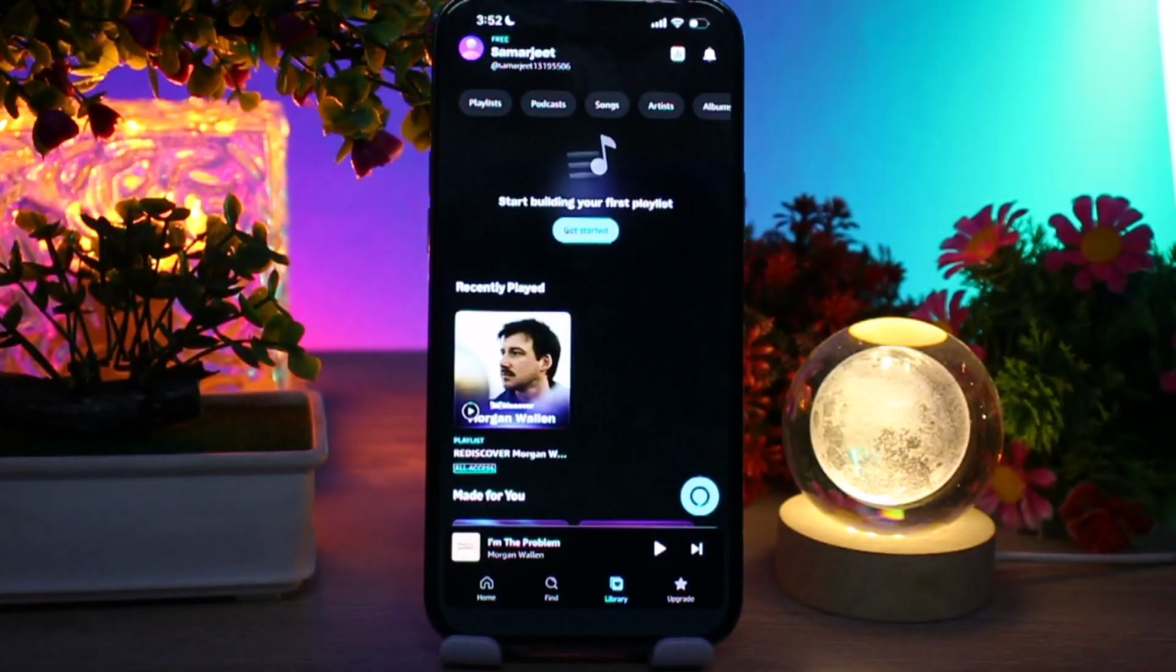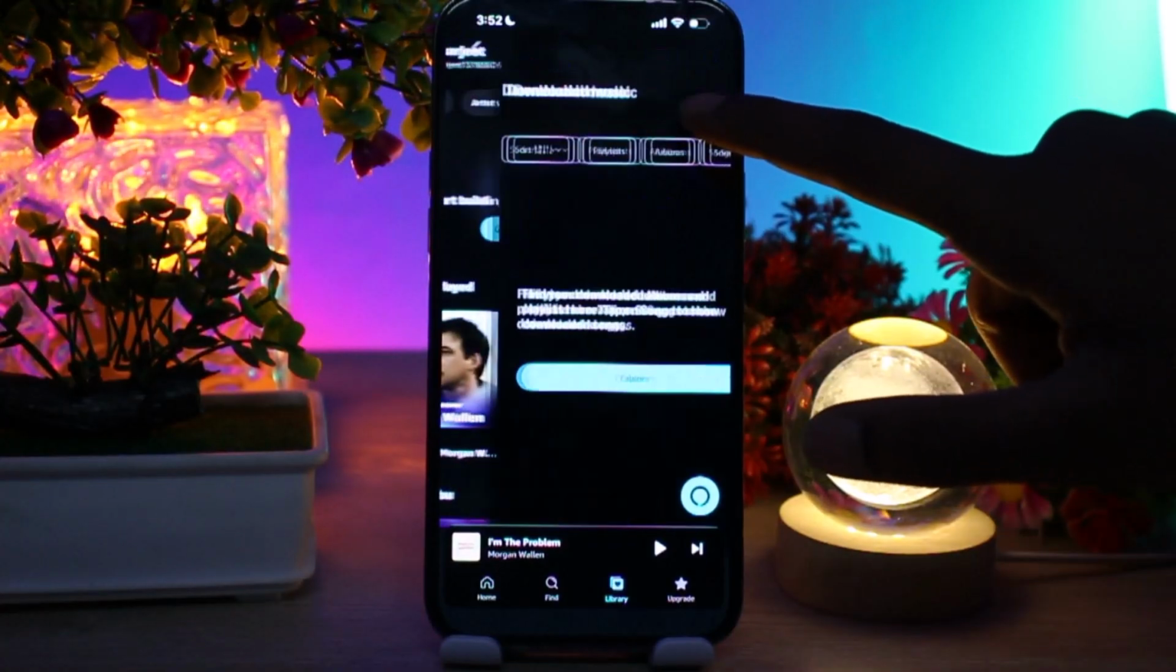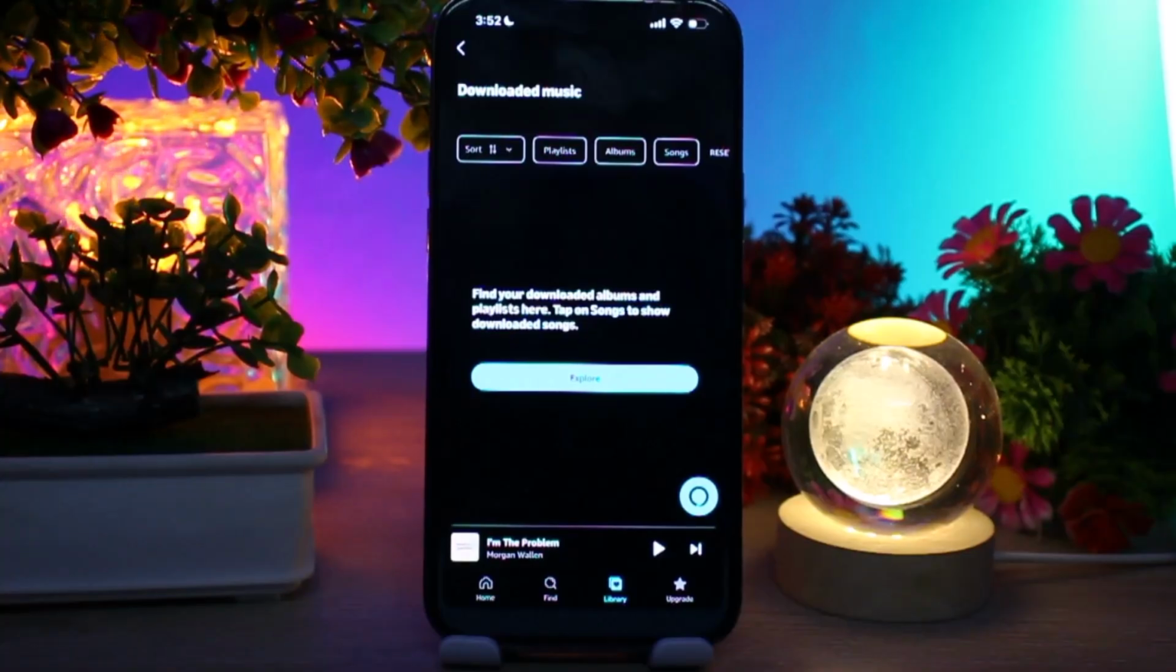Now inside the library, tap on Downloaded, so only the music saved on your iPhone. You can delete downloads in a few easy ways.